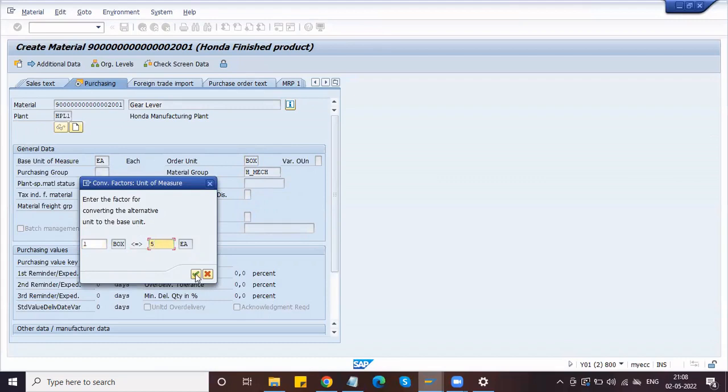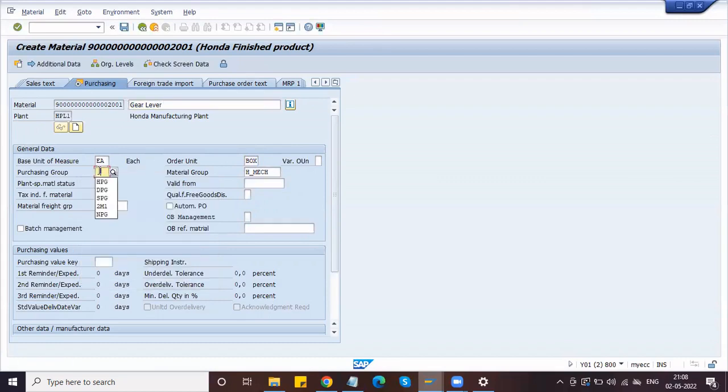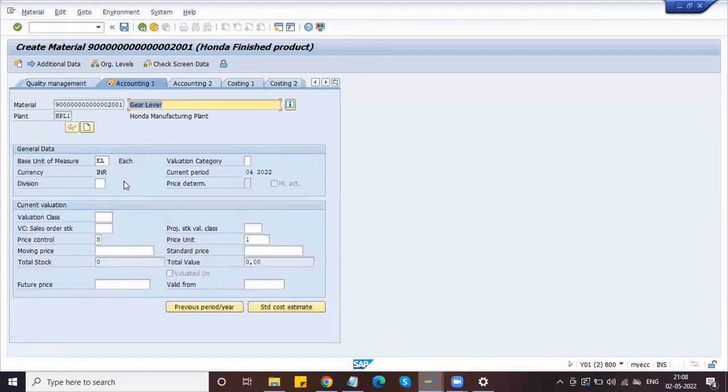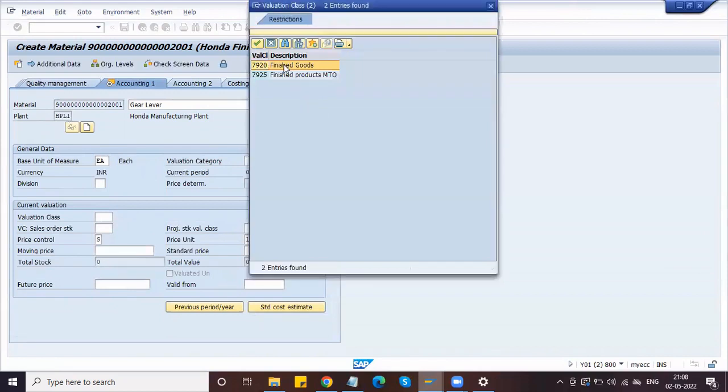Let me maintain purchase group and storage location views and valuation class. Here, the valuation class will be changed. See, last time we saw 3000 series, right? Now you can see 7 series. See 7920.